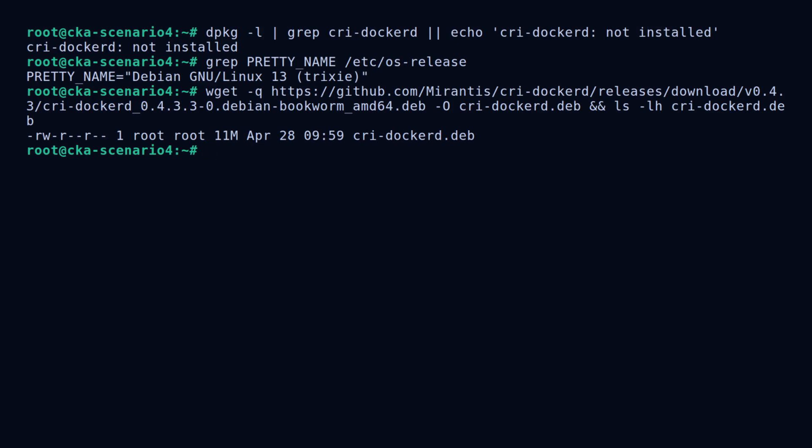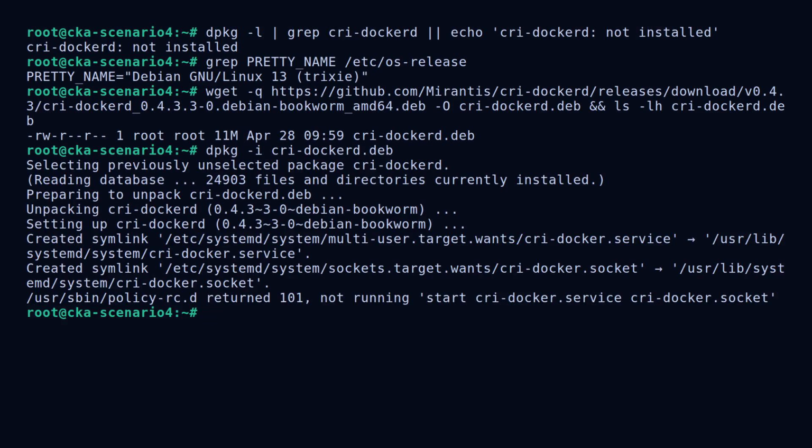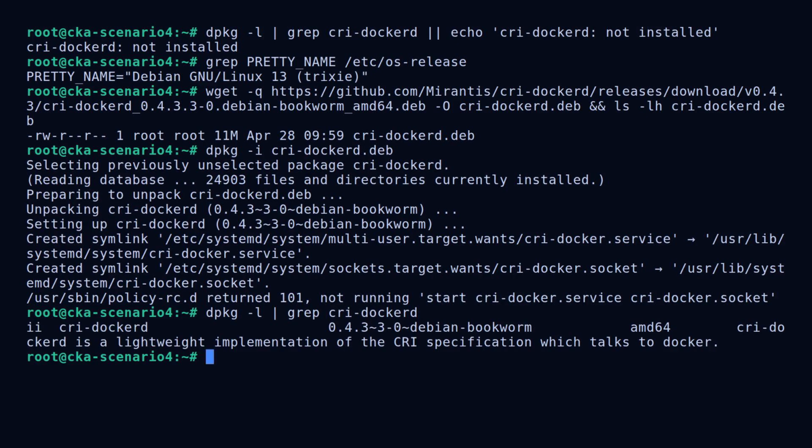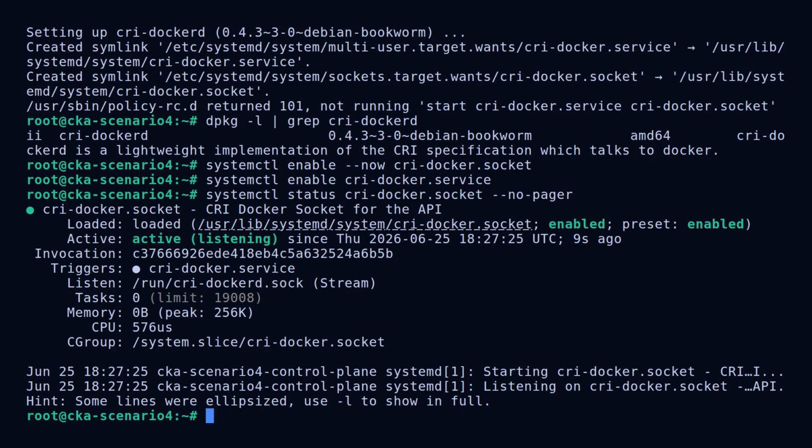Here the .deb is fetched from the cri-dockerd releases. In the exam, it is already staged on the box. Run dpkg -i, then confirm dpkg lists it. If dpkg reported missing dependencies, you would run apt-get install -f to fix them. But a single static package like this usually needs nothing.